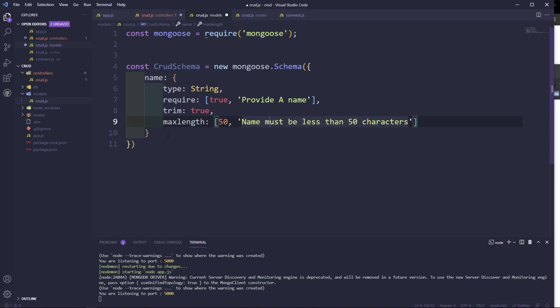Okay, so after the name, we're going to have, so it's a CRUD API. We can have any kind of data that we want. We can say maybe comment.